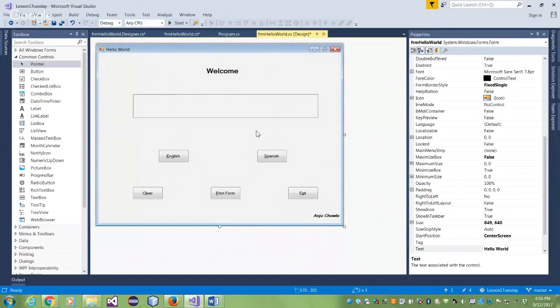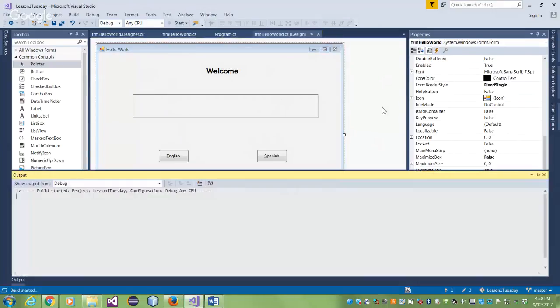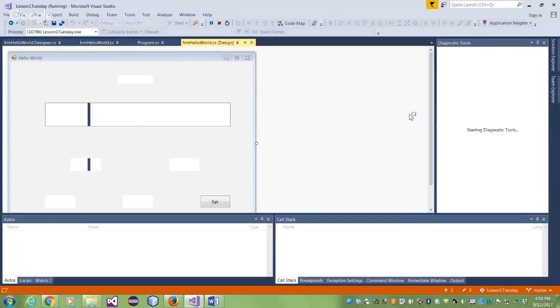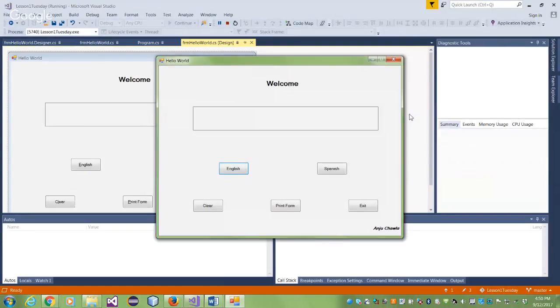Run it for me. Run it if you've created it. And use your tab key, okay? Notice how tab is going. Where did it start? Why is English highlighted? Because tab 0 was at English. Okay, from English, where will it go? To Spanish. That was 1. Next 2 was clear, print form. This is how it is dancing. You should always have tab indices set properly on your form, so that if I have to use tab, it's going to the right position.